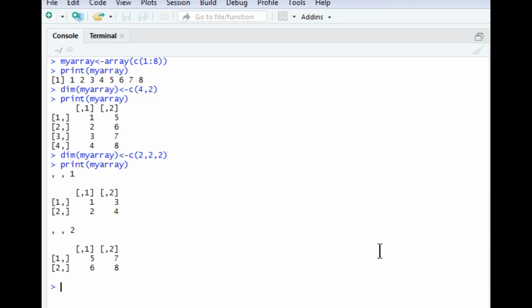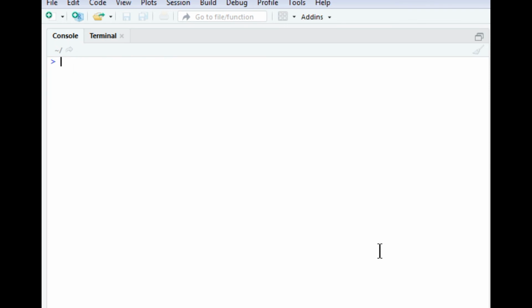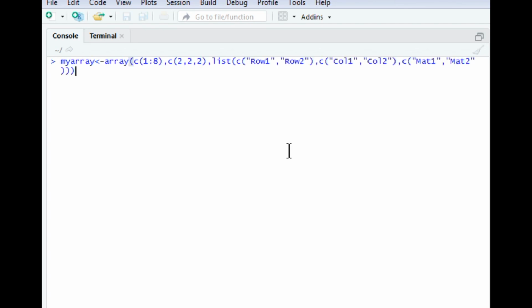Now what if I want to rename the rows and the columns in our multiple matrices present in the array? We can do it as my_array <- array(c(1:8), then the three parameters from our syntax: the first is the data, 1 to 8, then the second is dim, c(2,2,2), that is 2 rows, 2 columns and 2 matrices, then comma list.